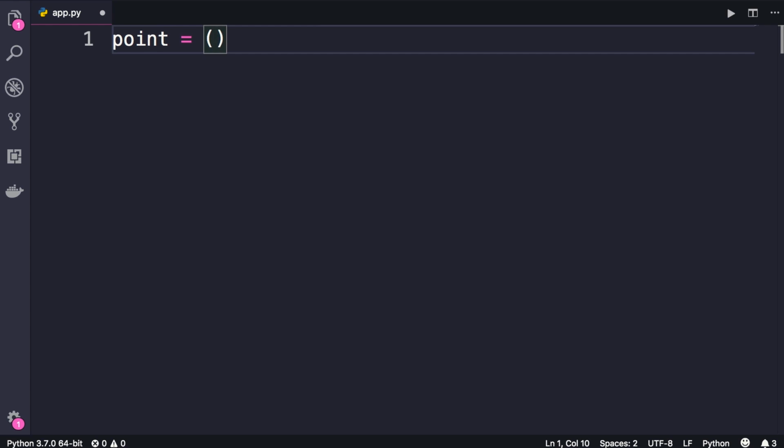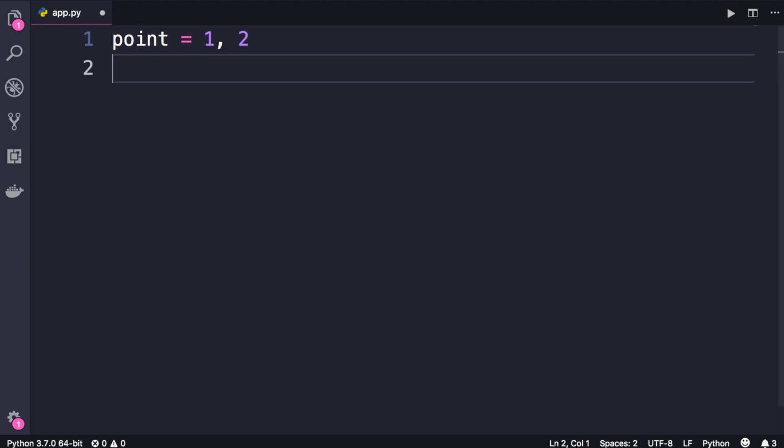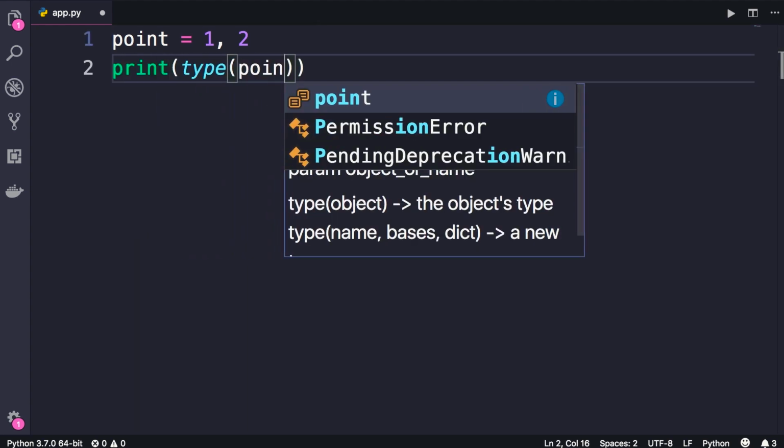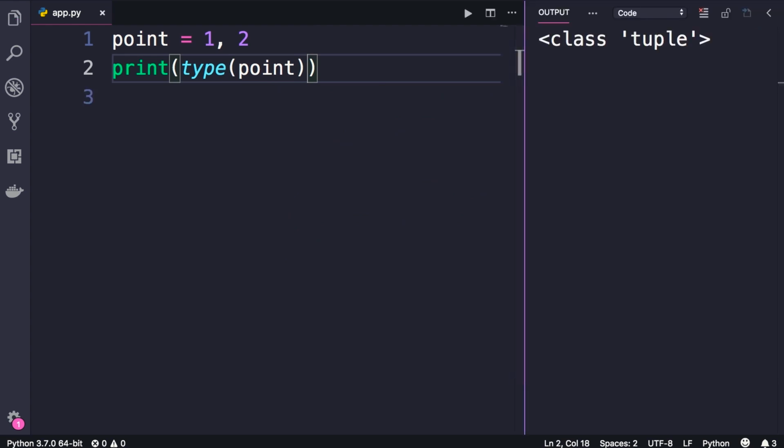Instead of square brackets, we use parentheses to define a tuple. So here we add a couple of numbers, a point with x and y values. We can also exclude parentheses, and Python will see this as a tuple. Let me show you. So let's print type of point and run this program so you can see it's a class of tuple. Now, if you have one item, you should add a trailing comma. Otherwise, Python thinks you're defining an integer. So if we run this code, you can see point is an integer, but if we add a trailing comma here, Python treats this as a tuple.